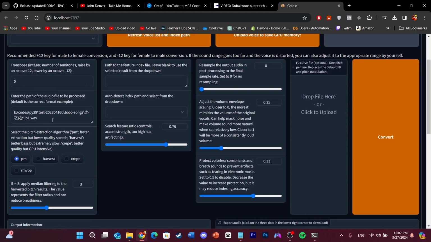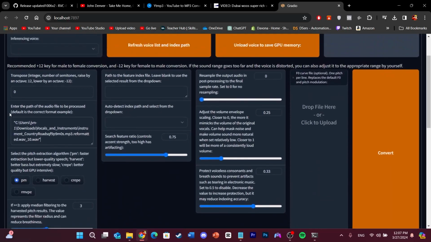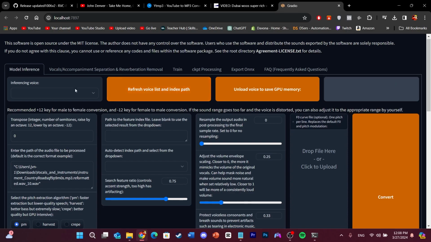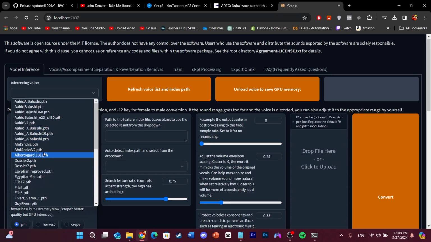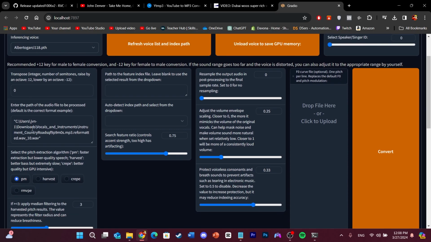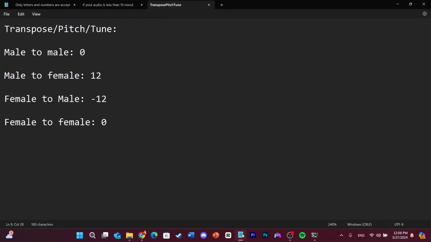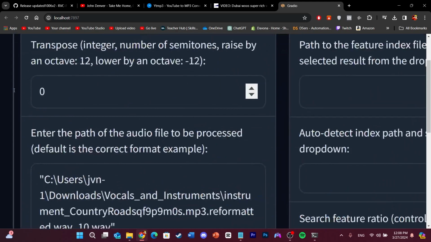So as you can see, the instrument file is the vocal actually. So we're gonna right click on this, copy as path, and then we go to the model inference tab. And then just like before, we paste it right here. Also we refresh the voice list and we select the voice model which we trained. And since this is a male to female conversion, meaning this song is sung by a male and we're going to convert it to a female voice, following the rule, we're going to set the transpose to 12. So let's go back. Here in the transpose or the pitch, we're going to set it to 12.